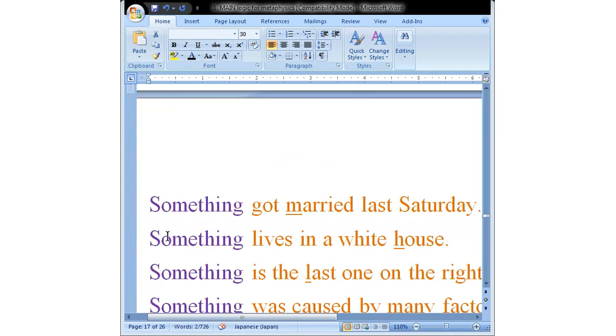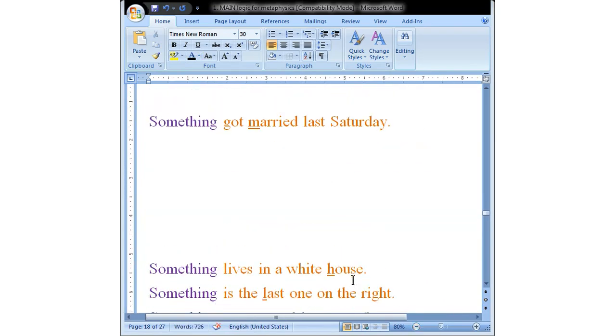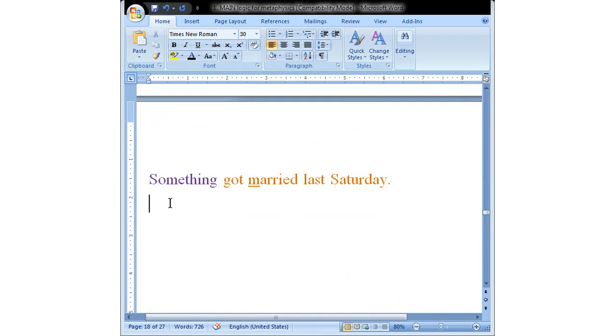We're going to do the same thing as a moment ago. Don't type until I say press. Type, but don't press until I say press. Something got married last Saturday. Type it out, and when I say press, you can press. You got it.